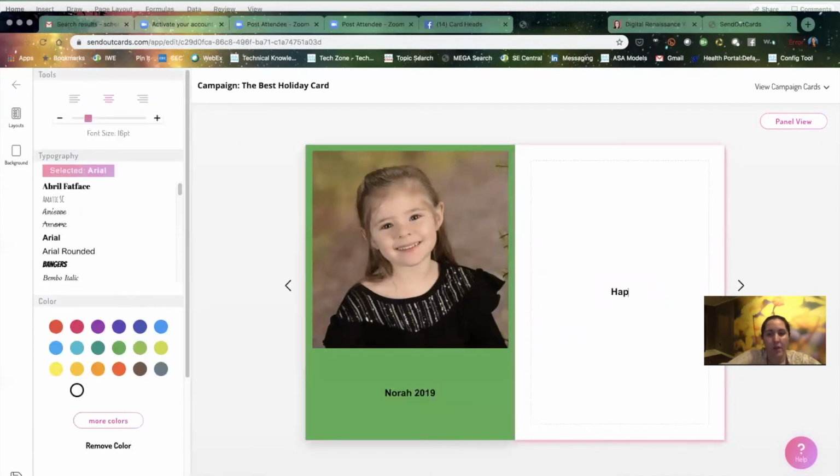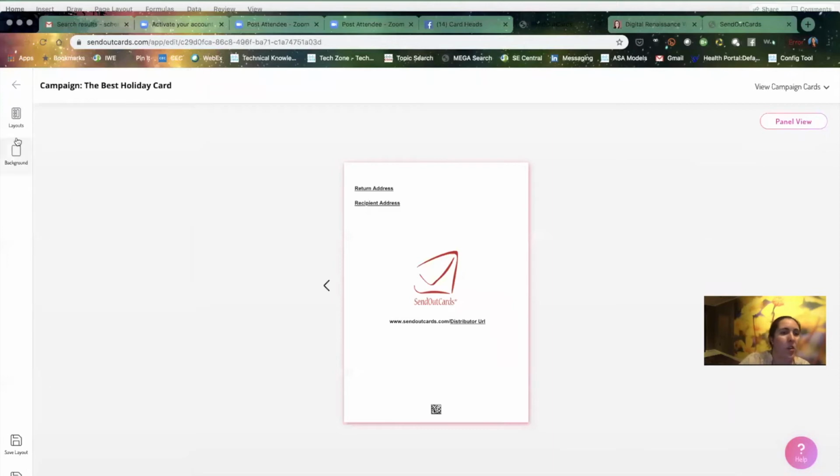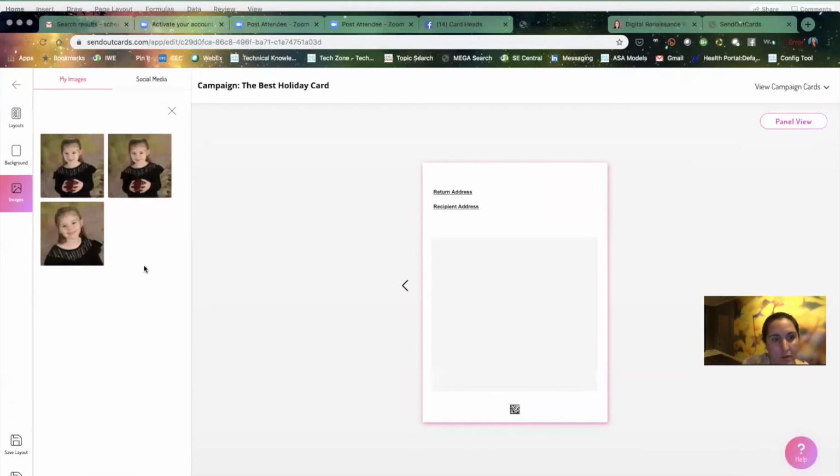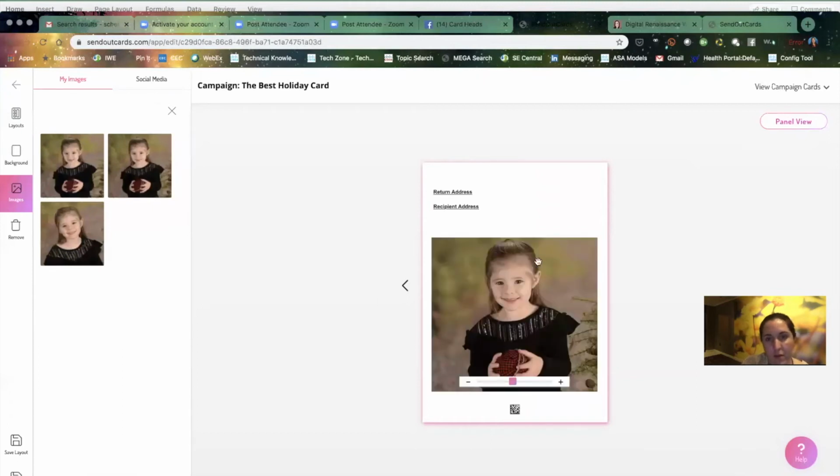And then here we can write Happy Holidays. Oh man, how easy is this? And obviously you can spend more time decorating your card. You could change the layout of the back, so it's like another picture of your family. So you can do another picture of your family.